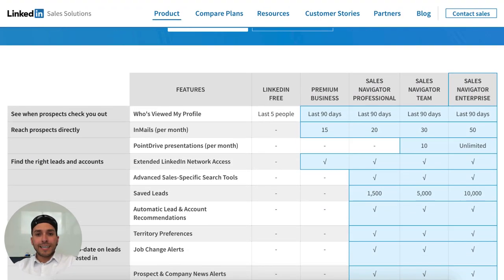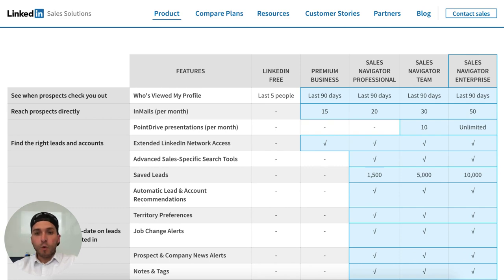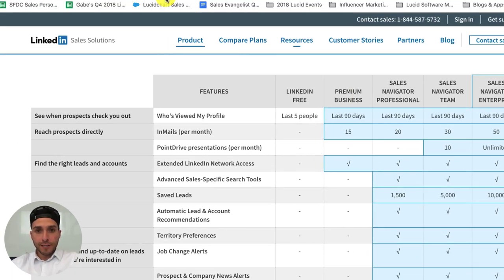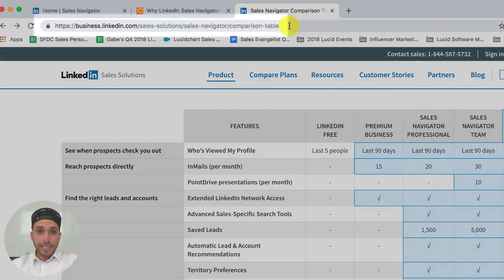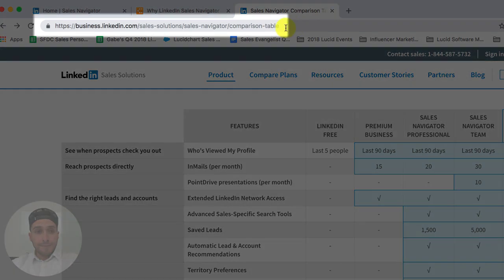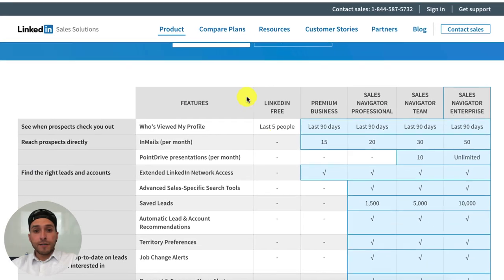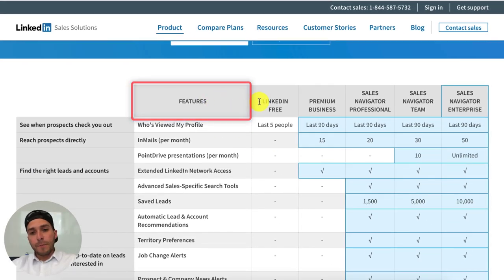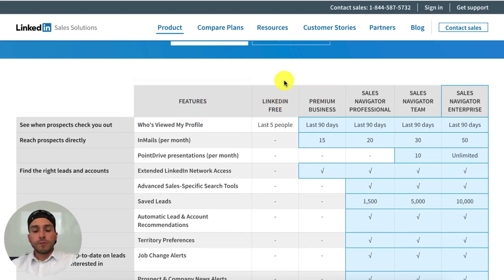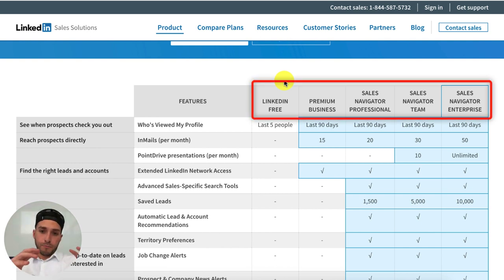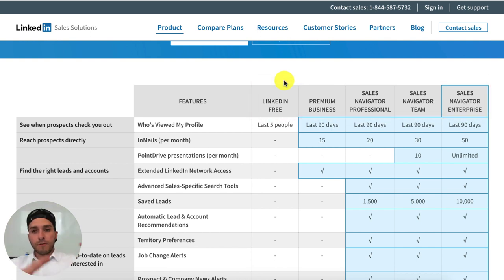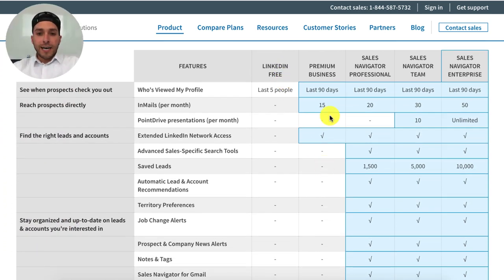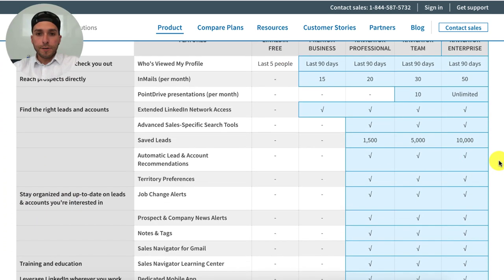Before we get started, you need to understand first what type of LinkedIn Sales Navigator accounts are available to you. If you go to this link in the upper left hand corner of the window, which I'm going to put in the description below, you can see the different features, functionalities and benefits that you get when you are using LinkedIn Free versus LinkedIn Premium Business, Sales Navigator Professional, Sales Navigator Team, and Enterprise. And the check marks pretty much do the talking for you.